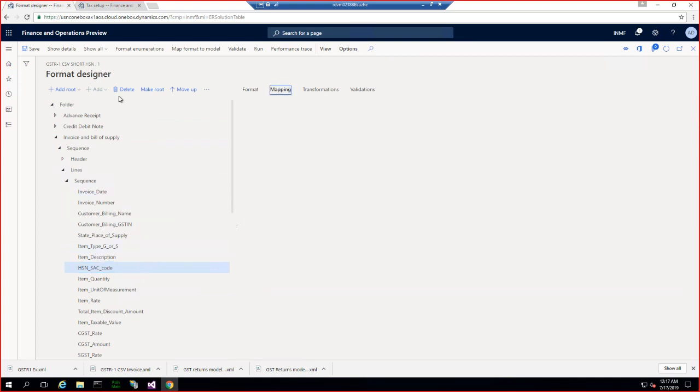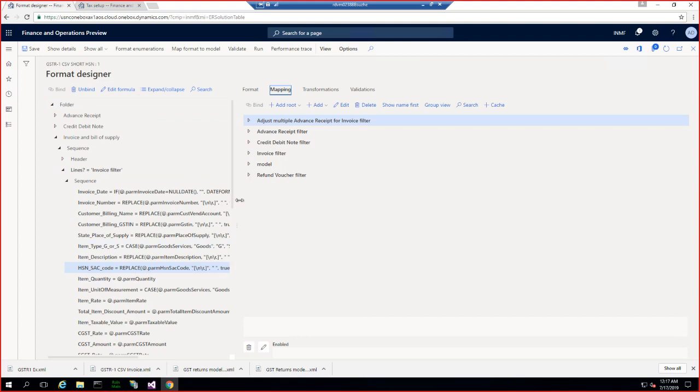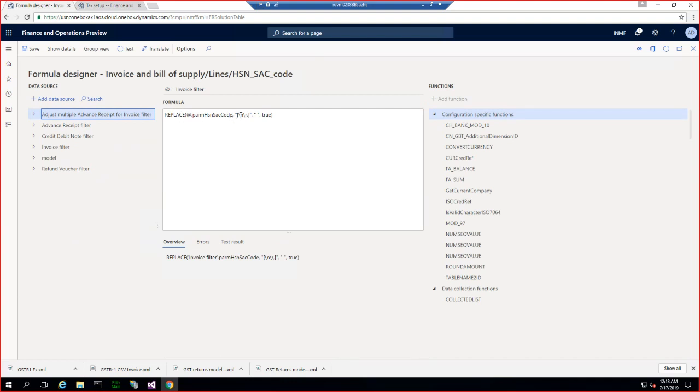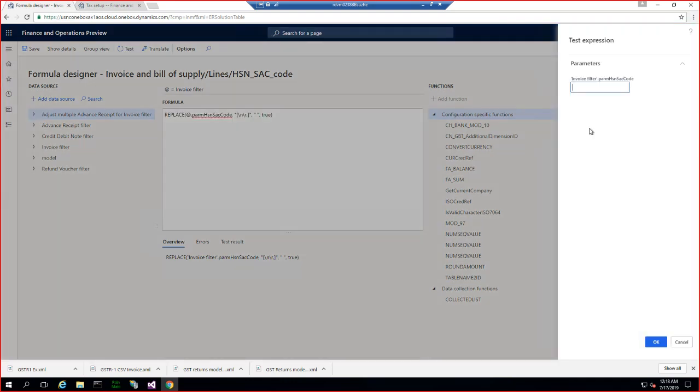Let's see. Currently, it is mapped to the data model HSN and SAC code. Let's click edit formula. It will replace this string, if there is a \n or \r or comma here, with empty. But if it's a normal string, then it will keep the same. For each formula, you can easily test what the result will be here.